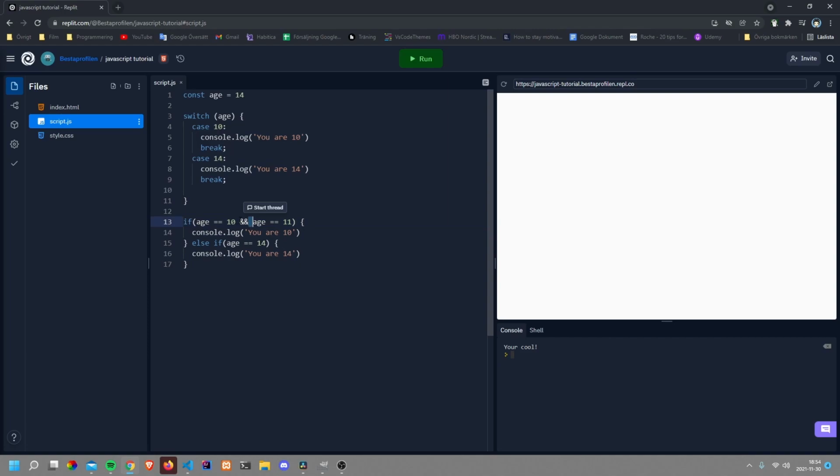If we change this to the pipes, well, then we check, is age equal to 10? No, it isn't. So then we check, is age equal to 11? And if we say age is equal to 11, then this code will run, because this is an OR. So if this is false, it checks this. If this is true, the code will run, because only one of these conditions needs to be true.